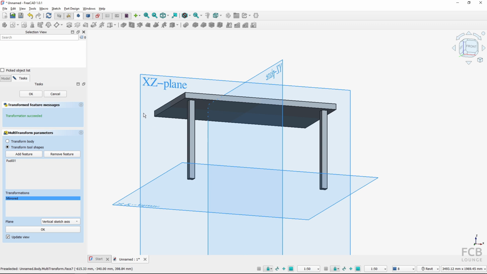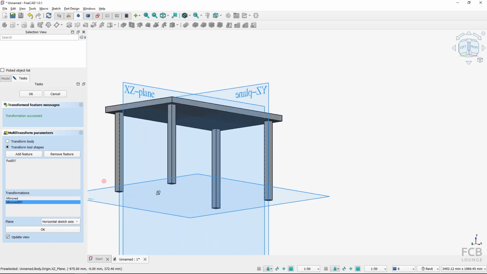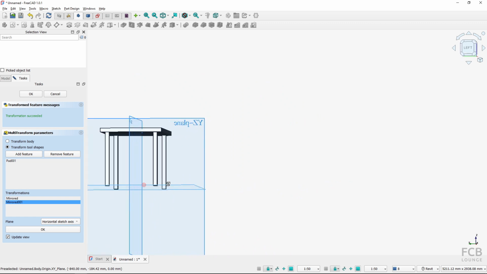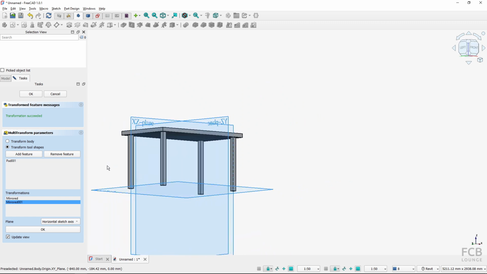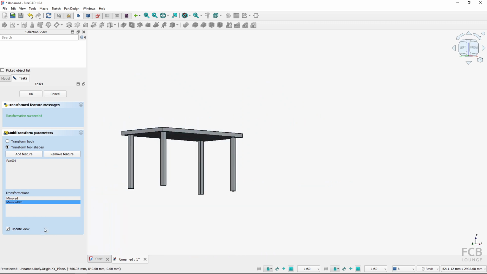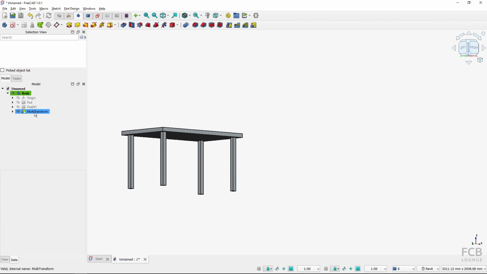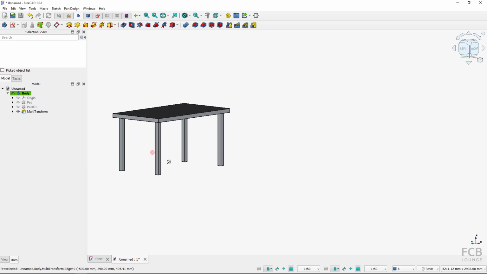Now I want to mirror it along the XZ axis, so I will add another transformation. So I will right click here and add another mirrored transformation. And in this one, instead of vertical sketch axis, I will use horizontal sketch axis. And this one nicely creates these 4 legs as I want them to be. So I will click OK and OK. And the MultiTransform tool has created these 4 legs.